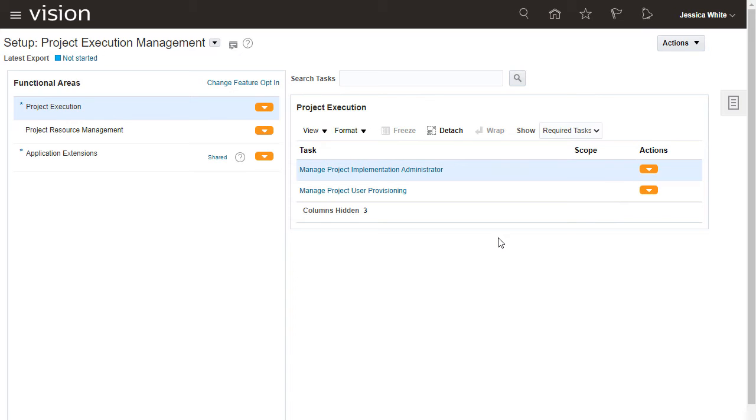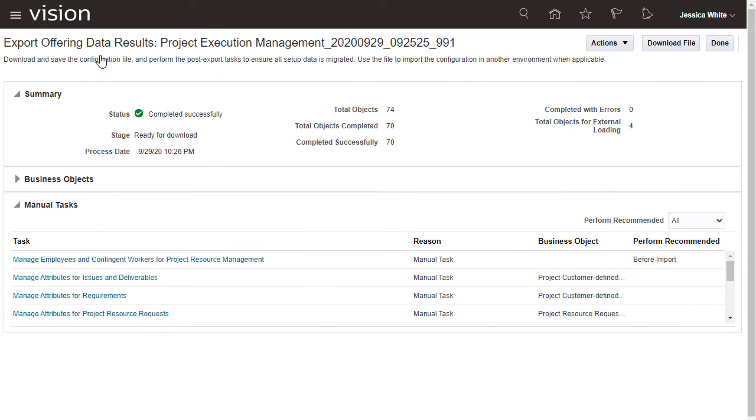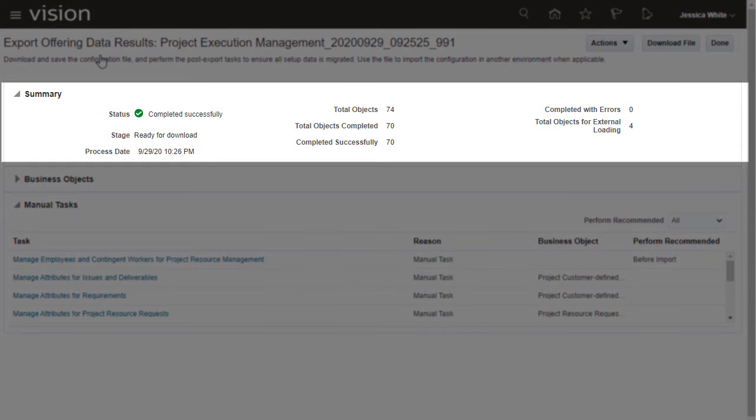Once the export completes successfully, the latest export status shows Ready for Download. Go to the Export Offering Data Results to download the export file. Review the summary of the process. Since this process completed successfully, you can start to download the export file.